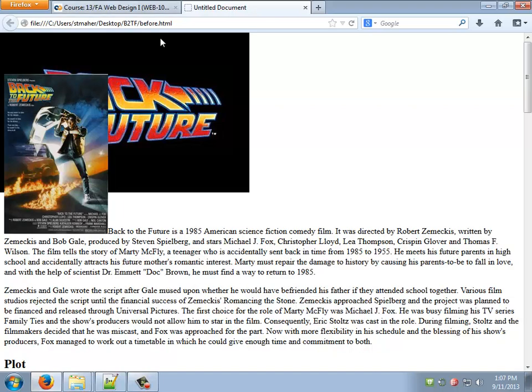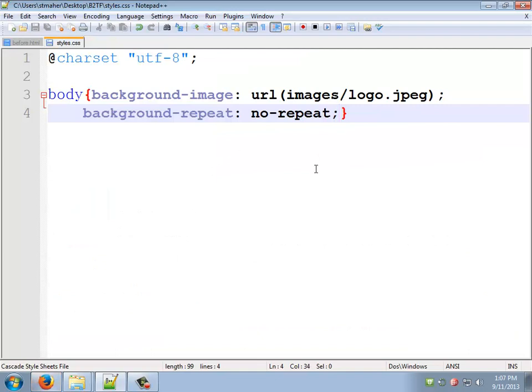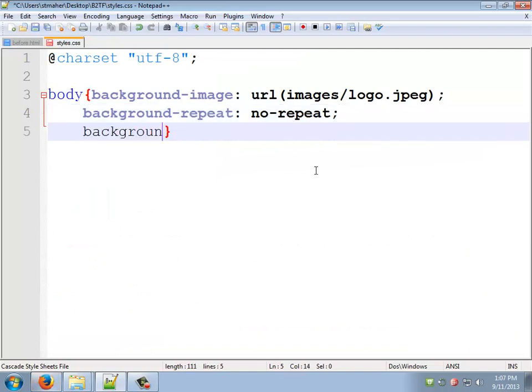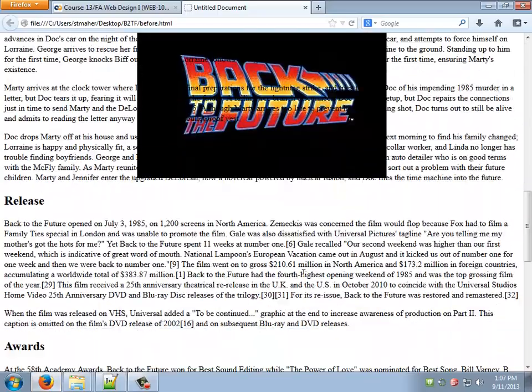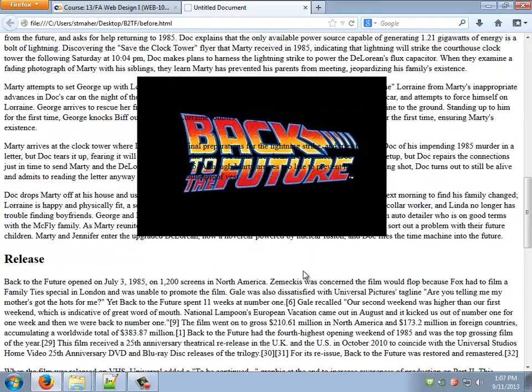You can also change where the image goes on the page. It doesn't have to be in the upper left corner. And this is background-position. And you can say, oh, I can never remember which one's supposed to go which. Center. We'll put it horizontally centered and vertically centered. Make sure I save that. Of the entire page.